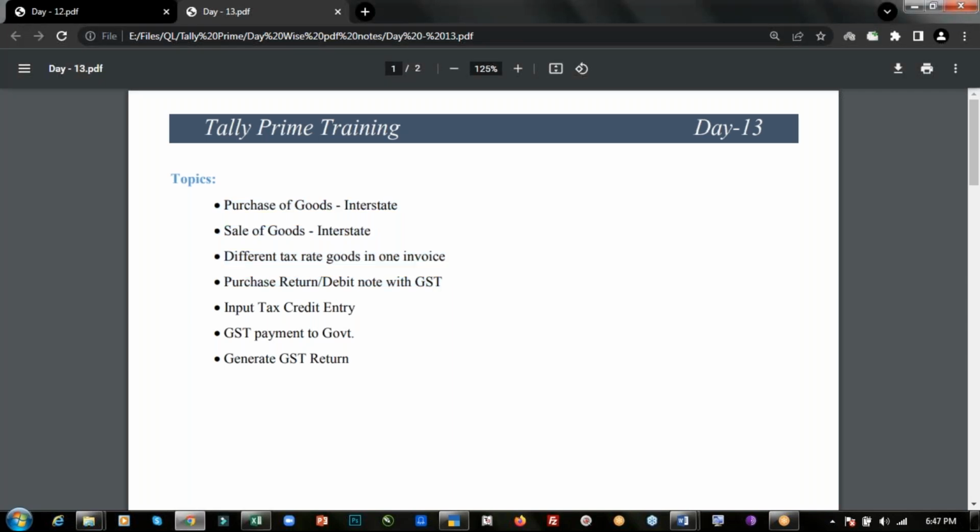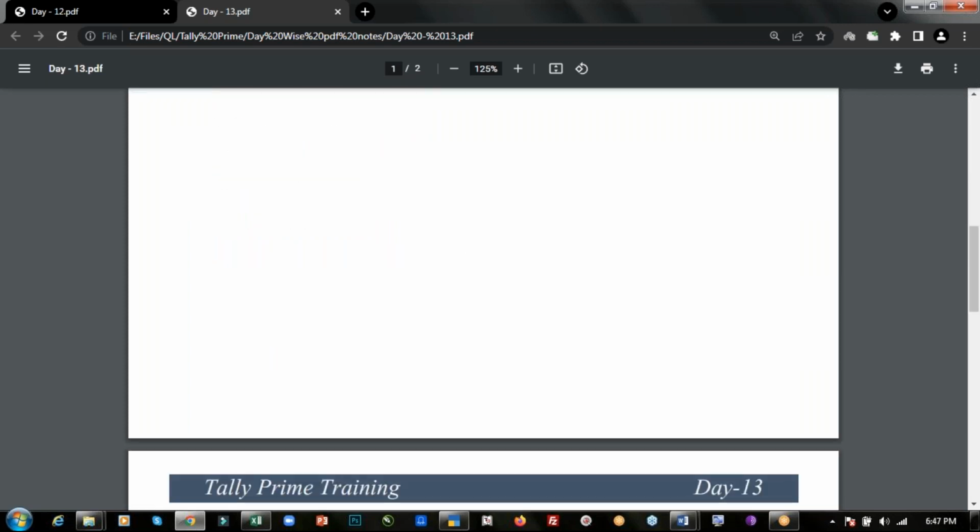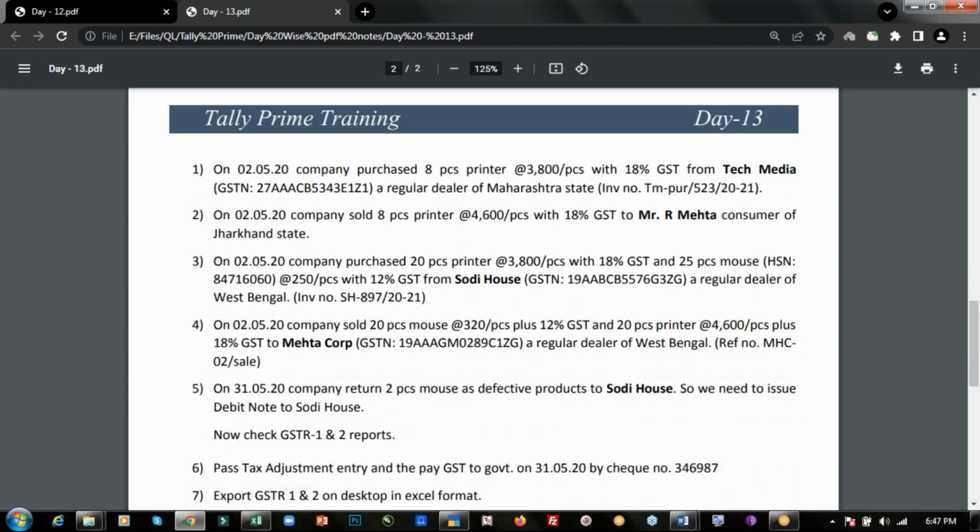In the third point, different tax rate goods in one invoice, if we have multiple tax rate GST products, we can make a single transaction of sale or purchase to pass those. We have checked the third point.